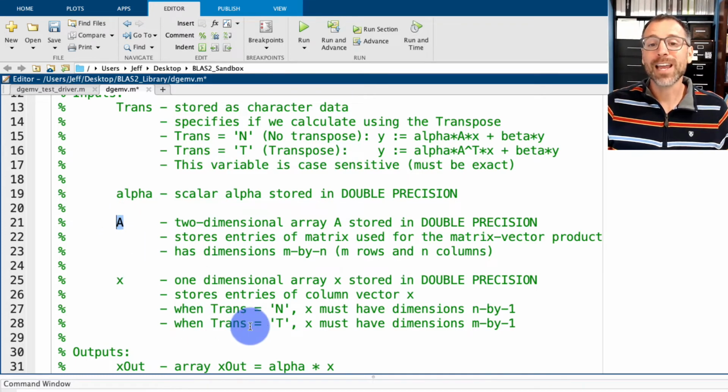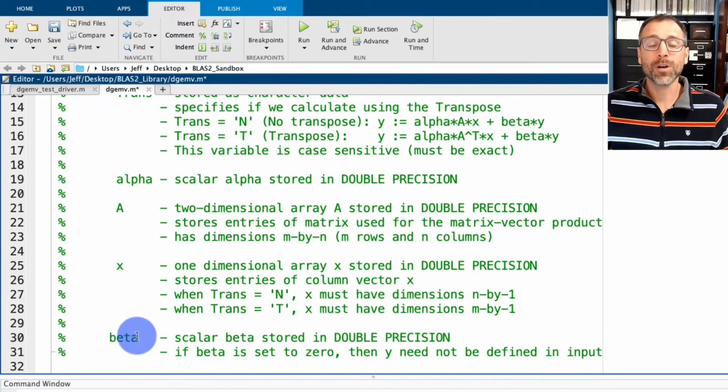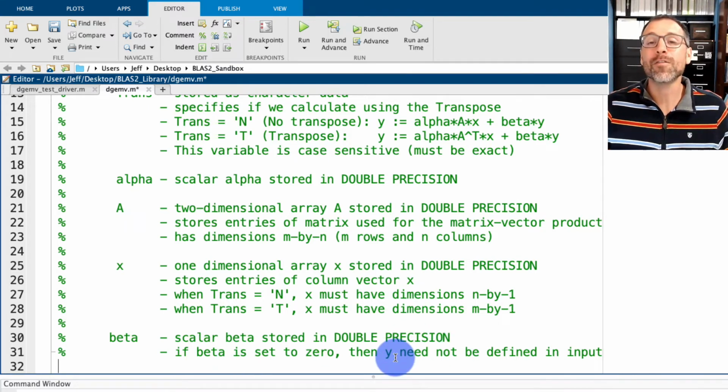If, on the other hand, the transpose input is capital T, x must have dimensions m by 1, since the number of rows of x must match the number of columns of A transpose. A transpose would have m columns, thus x must have m rows. We move on to the fifth input, which is going to be a scalar beta stored in double precision. If beta is set to 0, we do not need to define the input vector y, since we can do that within the function itself.